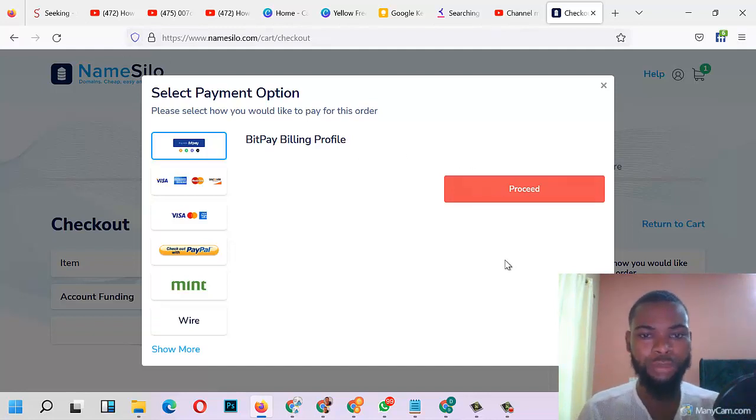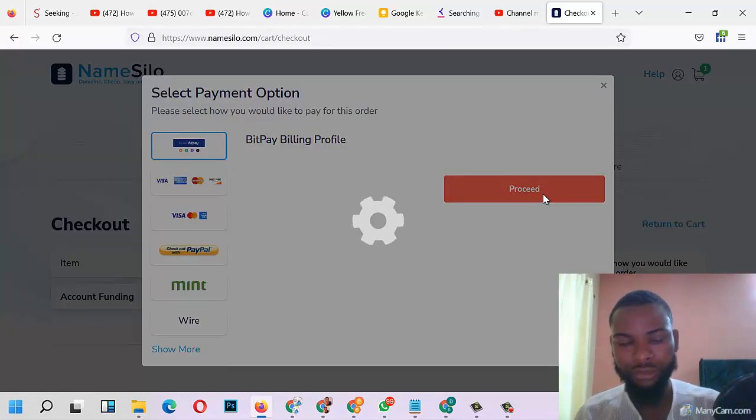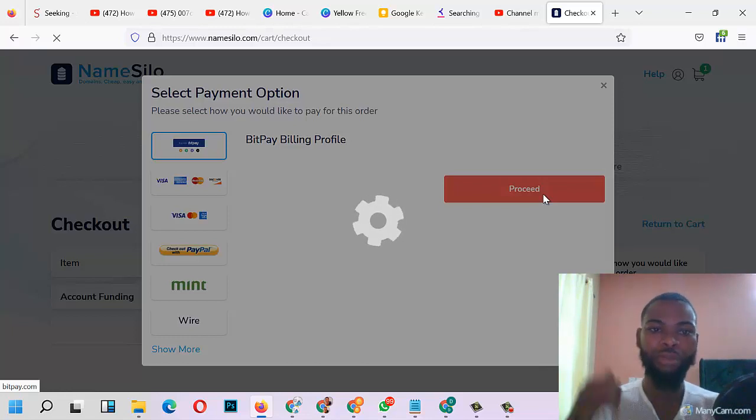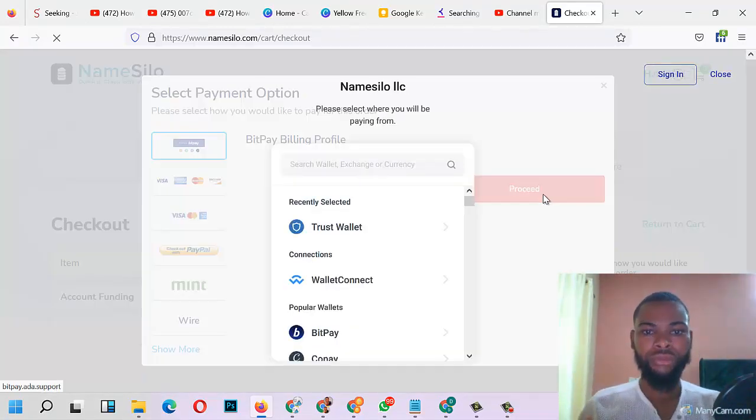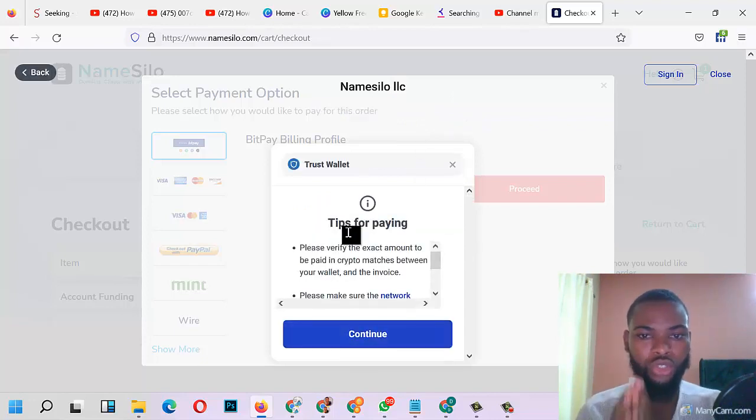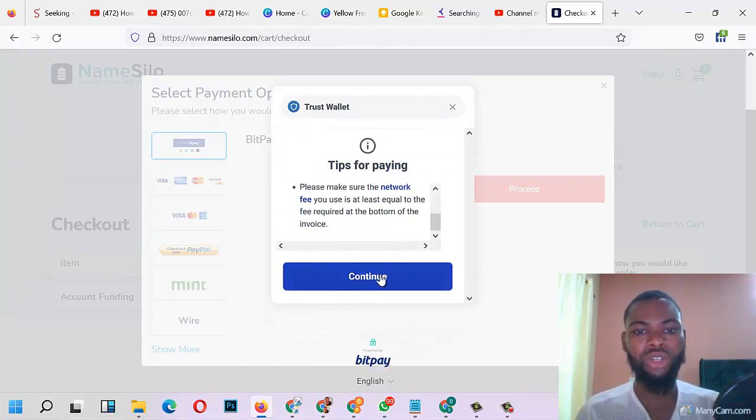So once you click on BitPay, all you need to do is to click on proceed, right? When you click on proceed, you also have to wait a bit and let it load up the interface of BitPay for you so you can pay. Now you can say, okay, well, I see Namesilo LLC. Please select where you will be paying from. Okay, I want to pay from Trust Wallet, because it is through Trust Wallet I want to pay for my domain name and hosting, right? So the next thing I need to do is to click on continue.